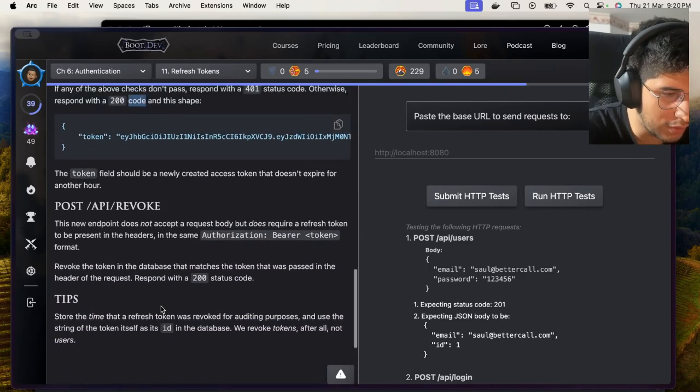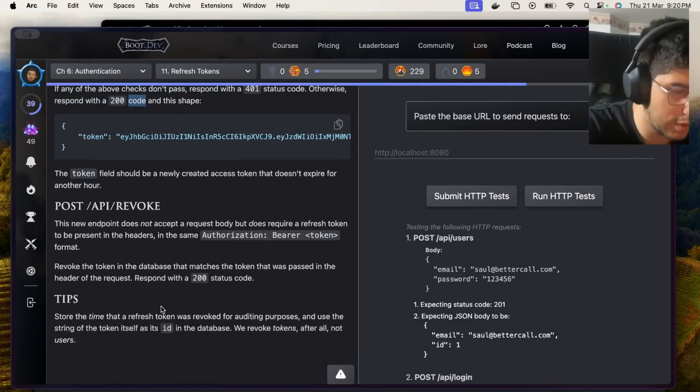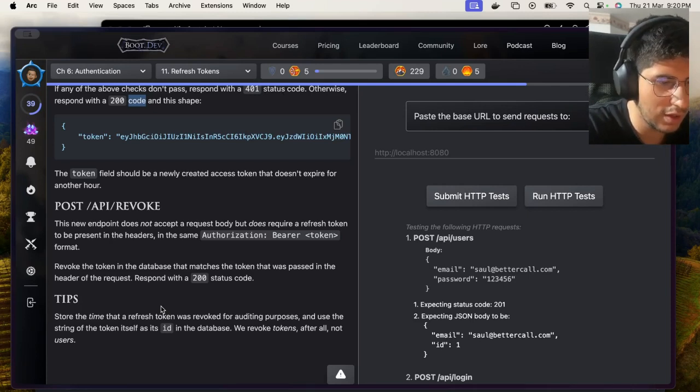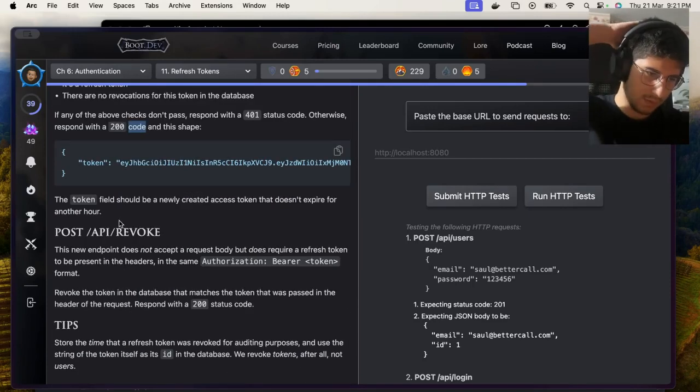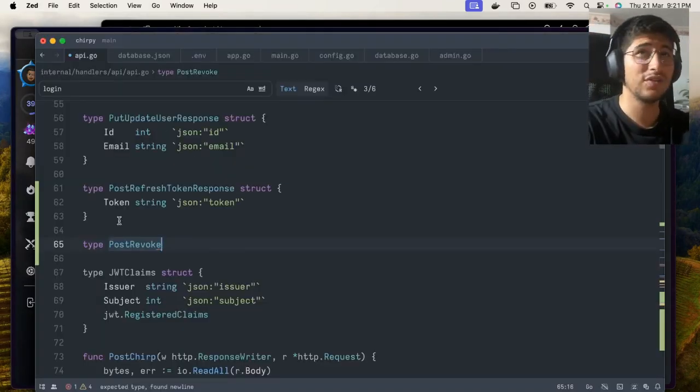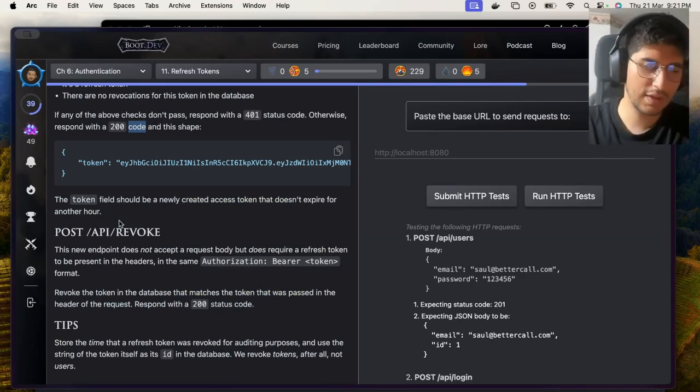Now we revoke. Revoke the token in the database that matches the token that was passed. This endpoint does not require a request body, but does require a refresh token to be there. Do you expect something to return? Just 200? Wow, it's just status. Okay.